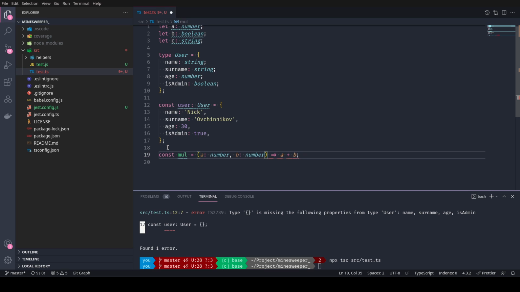And we can mark what our function should return for us. Just put a colon after this bracket and just put a type number.